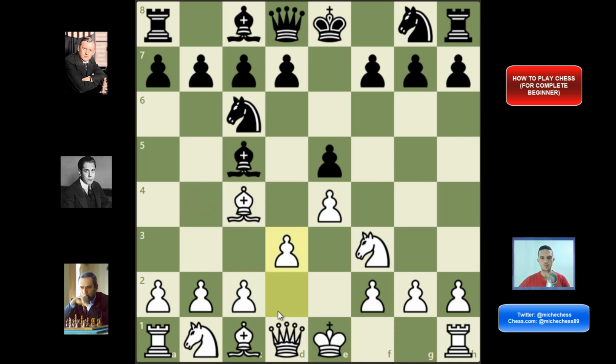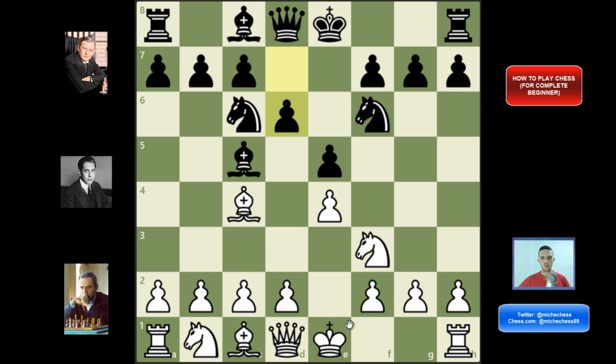Also, we cannot castle if we already moved the king. Let's say I play king here, king here, they play knight here, I go back, and then I want to castle later. I'm not allowed to castle because I already moved my king.